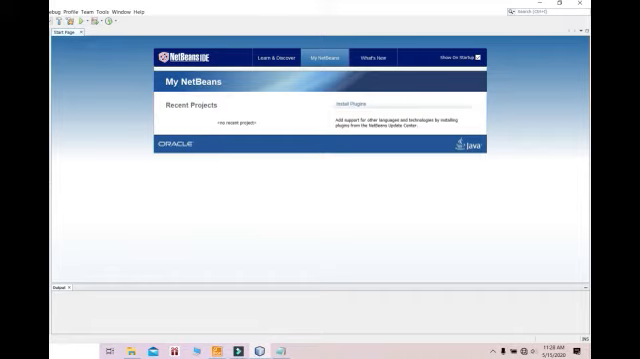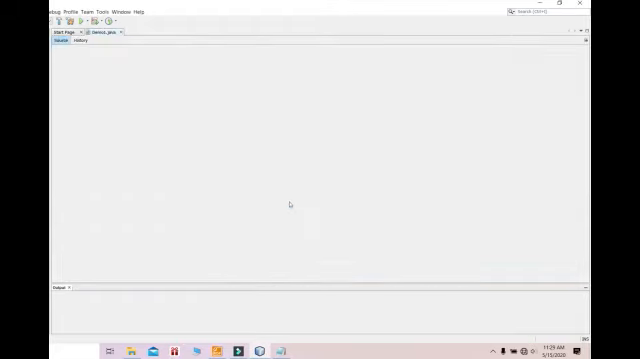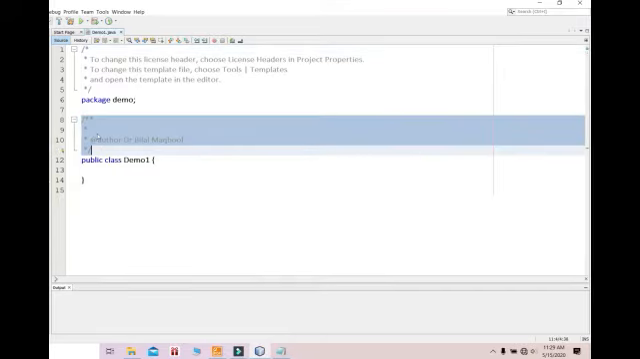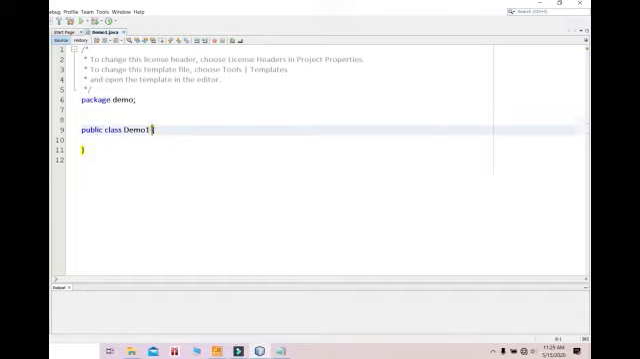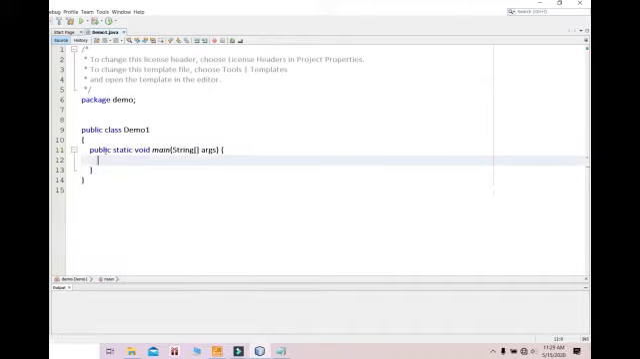Let's make a new Java class and we are calling it demo. Say Demo1. Let us see it has a public static void main. Let us make it the entry class for our Java program.